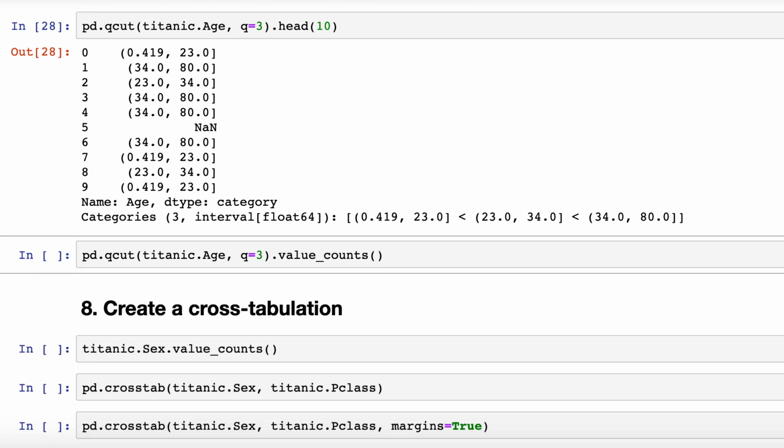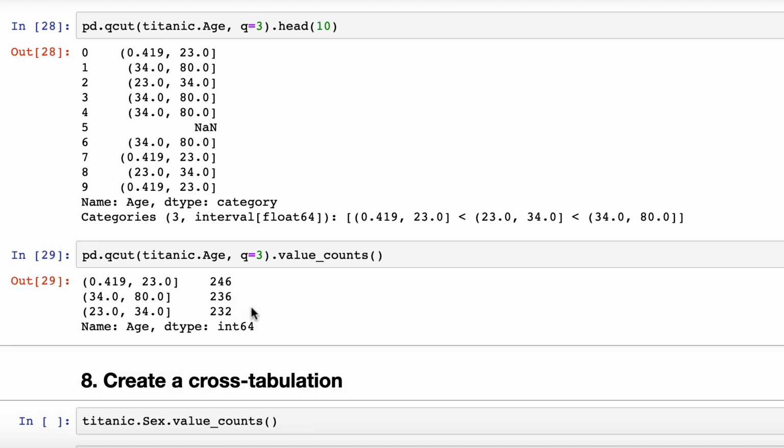We told qcut to create 3 bins, and it chose bin edges that would result in bins of approximately equal size. As you can see, the 3 bins are ages 0 to 23, 23 to 34, and 34 to 80, and they all contain roughly the same number of observations. Thanks to Rajesh Kotkar and Aristoteles Papadopoulos for this trick.